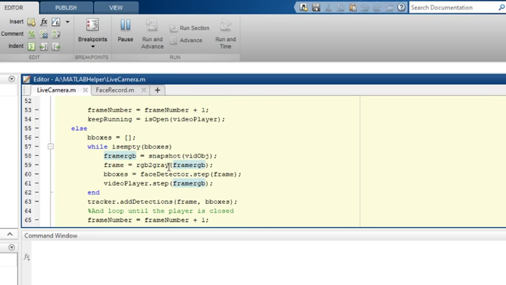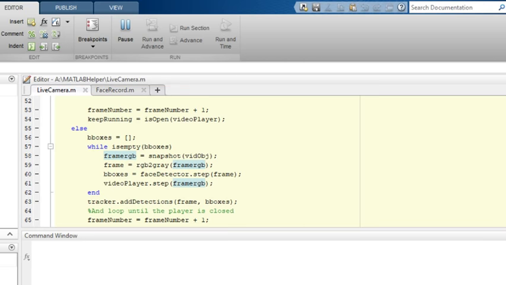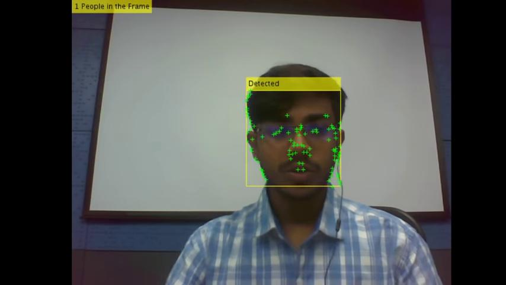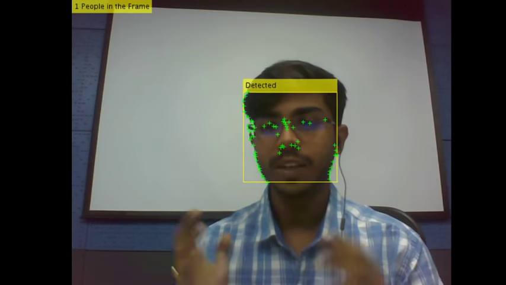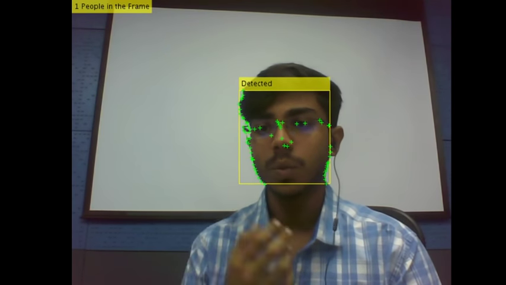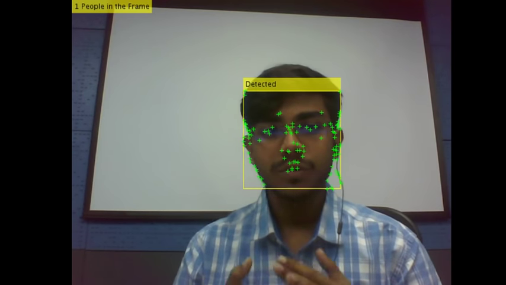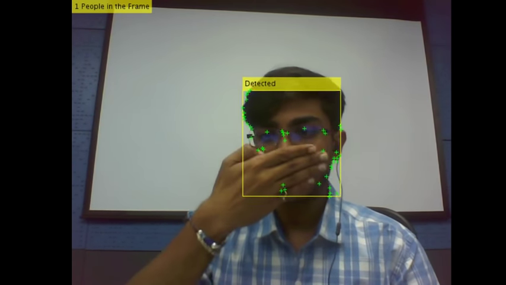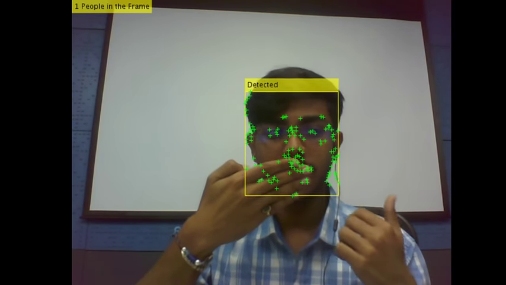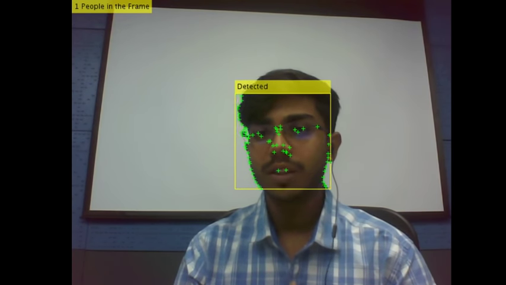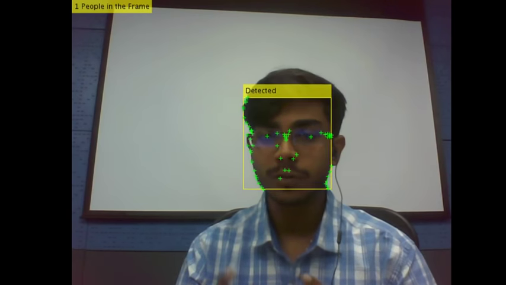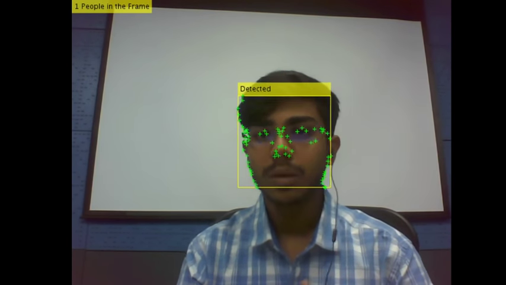So let us see the output of this live camera feed. Let me quickly share my screen, or share the results. Here you can see the code is working on the live feed as well, and my face is detected along with my eyes, nose and lips. All the features are getting detected, and even if I hide half of my face, it is still entirely detected. In the top left corner you can see the number of people in the frame, so you can actually get the count of people in the frame. It's one person in the frame.